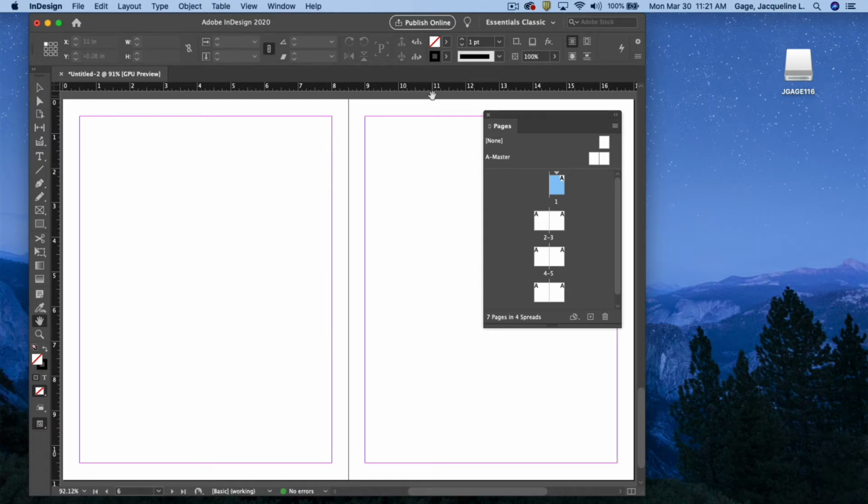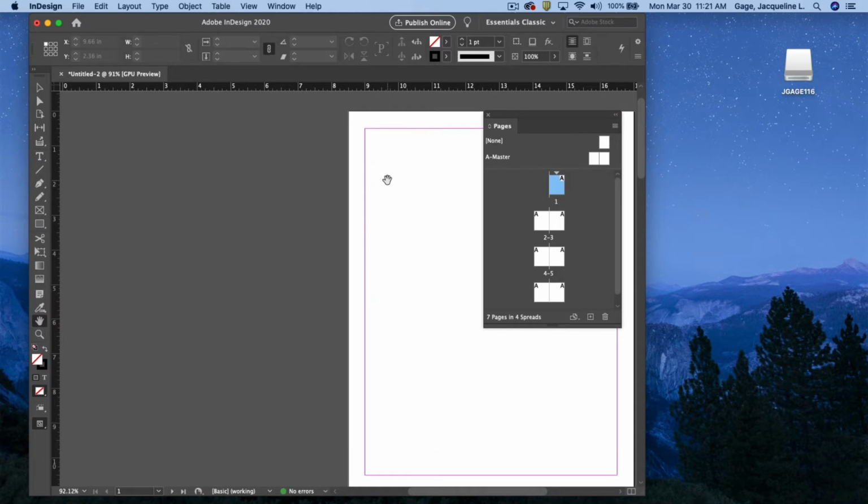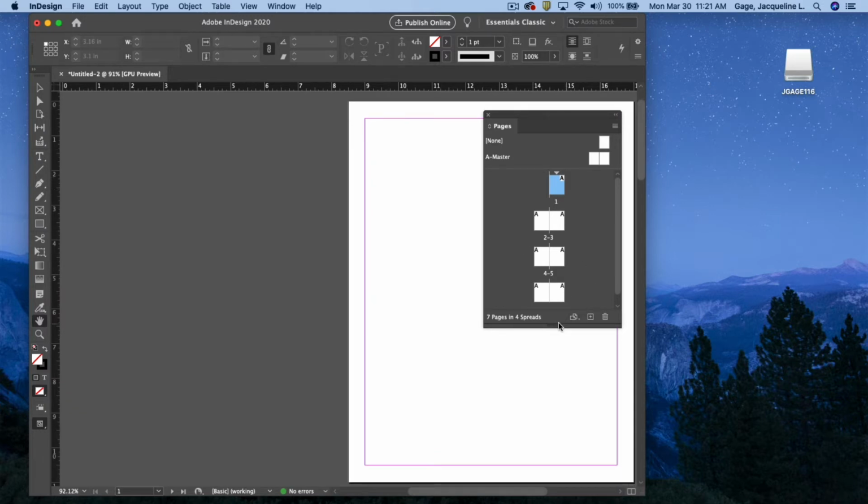Okay, this video is going to be on master pages, and I'm going to scroll up here. You can see from my page panel that I've got 6 documents and they're facing right now. At the top here, in the page palette, it says A master. Note that all the pages right now have this A.